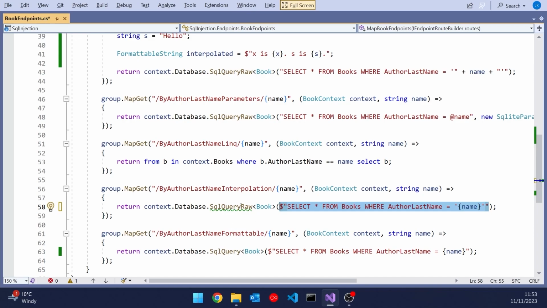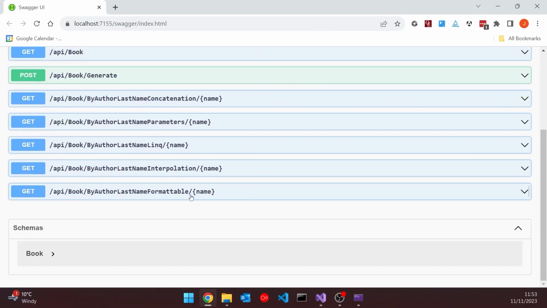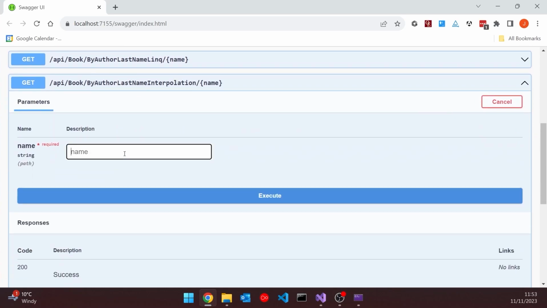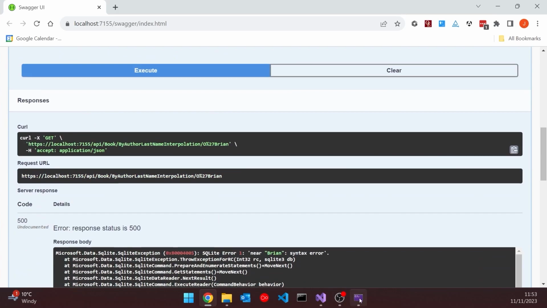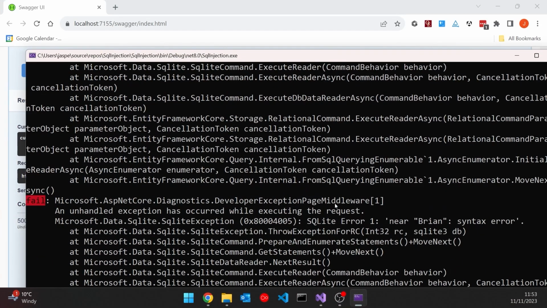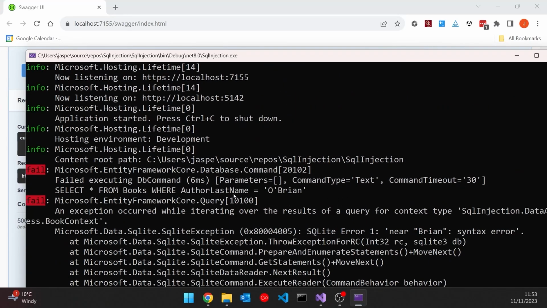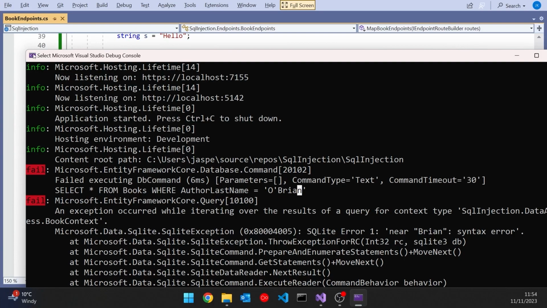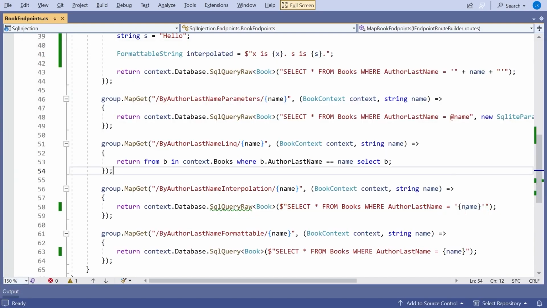So if I run that one up, and we go for the name by interpolation, and we try it out, and again, let's just put in the O'Brien, we get the error again, and if we look at the output, we can see that it's done the O, and then put in that quote and the Brien, so that's not working. So that one is just as prone to an SQL injection attack as the one we had up here, where we were actually concatenating them together.